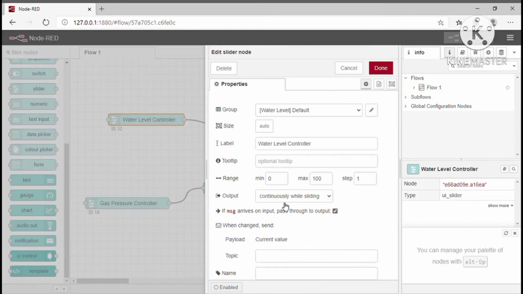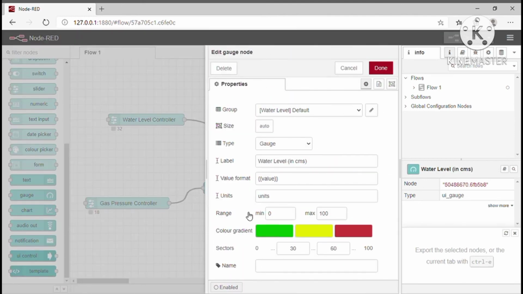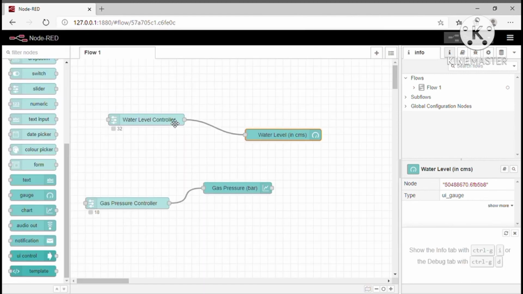In the water level controller, I set the range from a minimum of 0 to a maximum of 100 in steps of 1. Then in the water level in centimeters, I gave the range from 0 to 30 as green, from 30 to 60 as yellow and from 60 to 100 as red to differentiate among the water levels. After that, I connected the water level controller to the water level in centimeters.